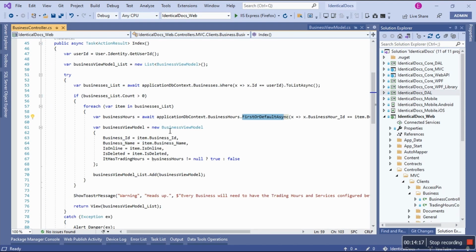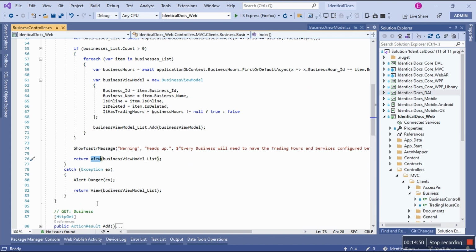And then we're just gonna have a proper clean model, right? To say, okay, I found it. Let's get the business ID, put it there because we need it. Get the business name, put it there, we need it. Get the state if it's online, put the state there. Get the state if it's deleted or not, put it there. And now, when it comes to business hours, if this is not null, that means yes, it has business hours. If not, just put false on has trading hours, and then just add it to the list and then return that list when we are done. So that's what happened.